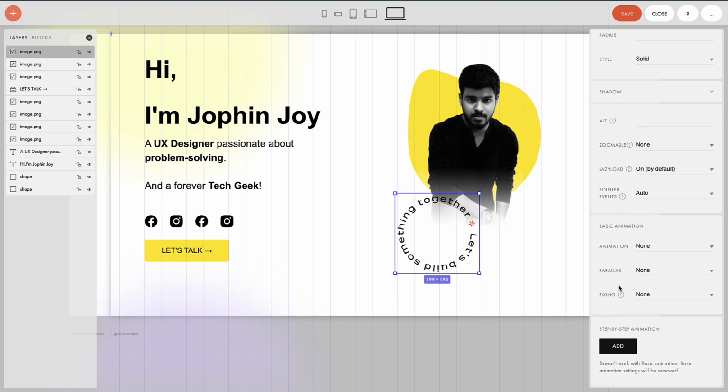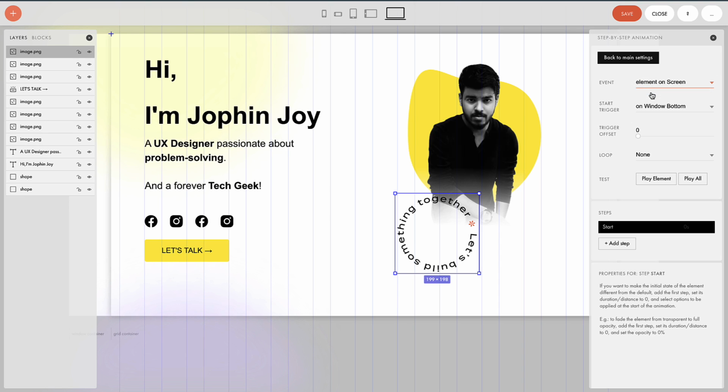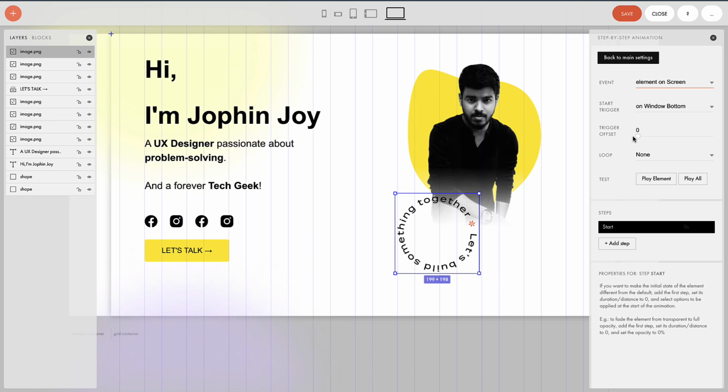And if you want to do something a bit more advanced, just go to the step-by-step animation, click on add, and then set the event. So I put it as element on screen, or if you want it on click, on hover, or all these options are present right here. So right now I put it on element on screen, and then I want this to loop multiple times.